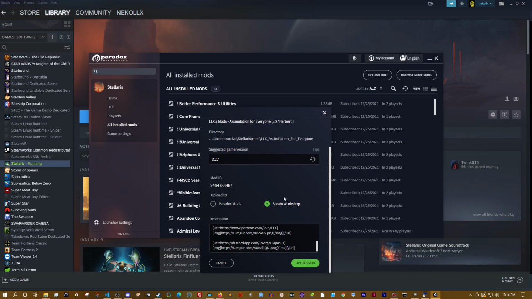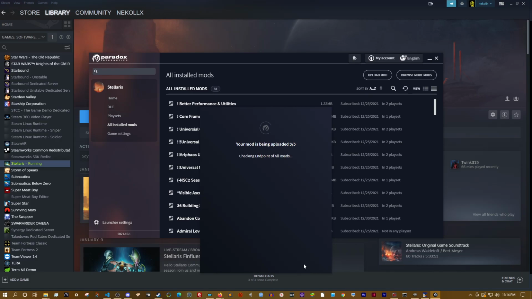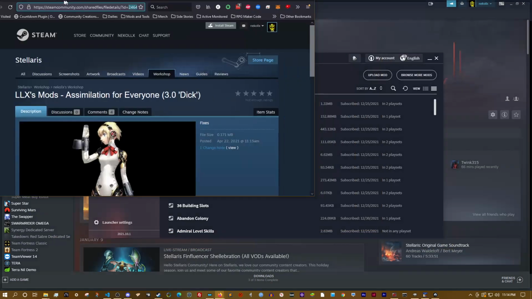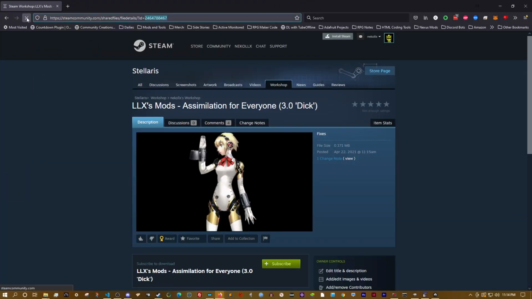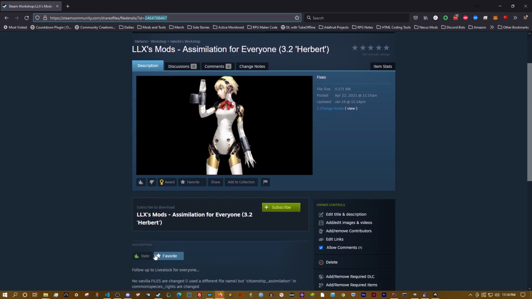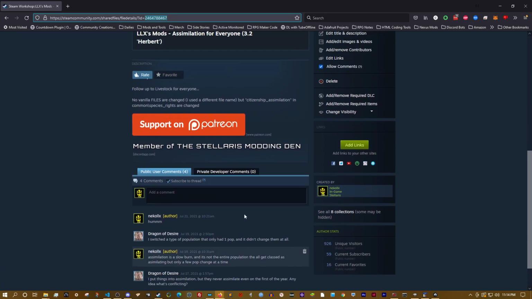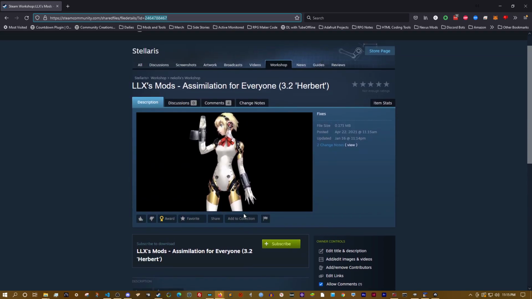You can see it says suggested game version 3.2 star. Everything looks good. Mod ID, it looks good. Click Upload Mod. Your mod is being uploaded, checking endpoints of all roads, calculating sums, and so on and so forth. Now we go over here. Good old refresh the page. And now, LX Mod, assimilation for everyone, 3.2 Herbert, is now up and live. And there you go. Assimilation for everyone is now live.